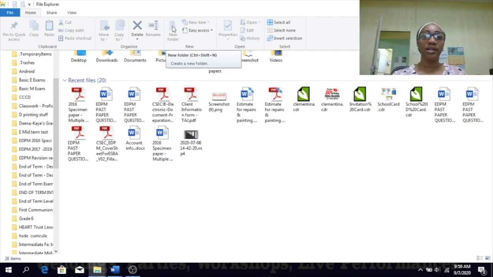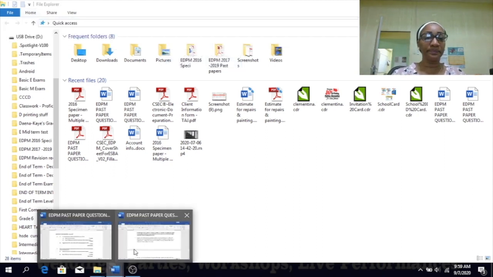When you click on it, you'll get new folder. Then you'll rename it to whatever you want to call the folder, and then you press enter or click outside of it to save that folder. All right, now let me get back to the file.